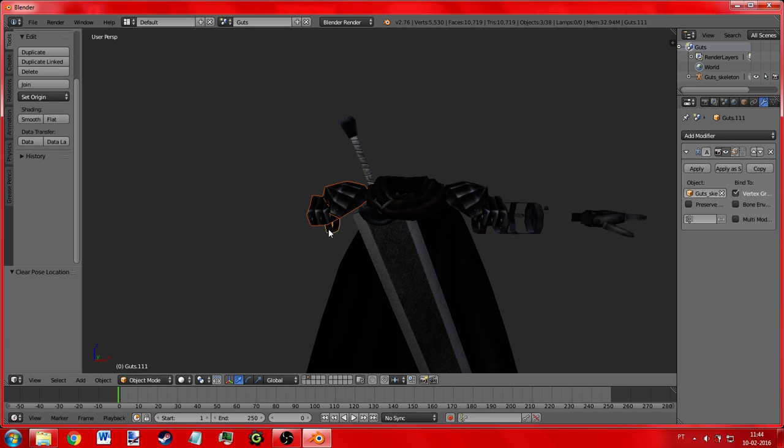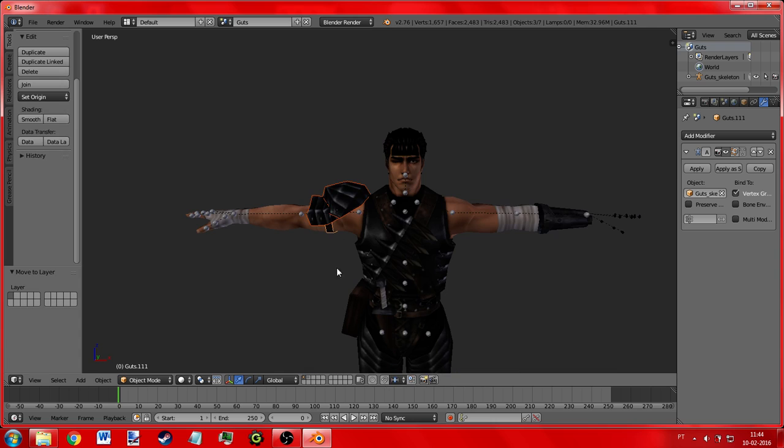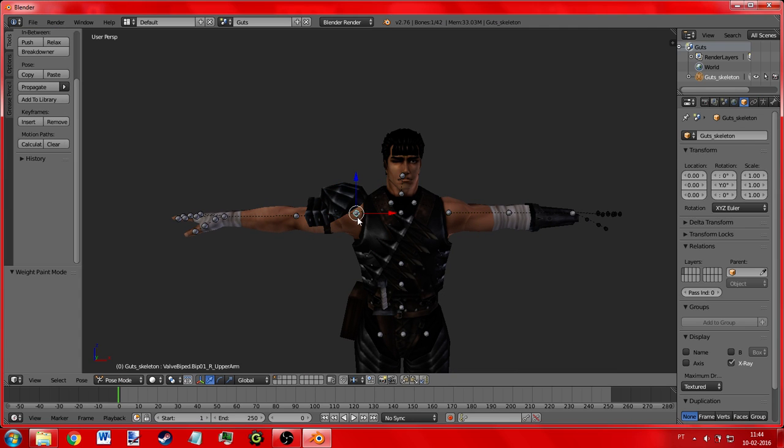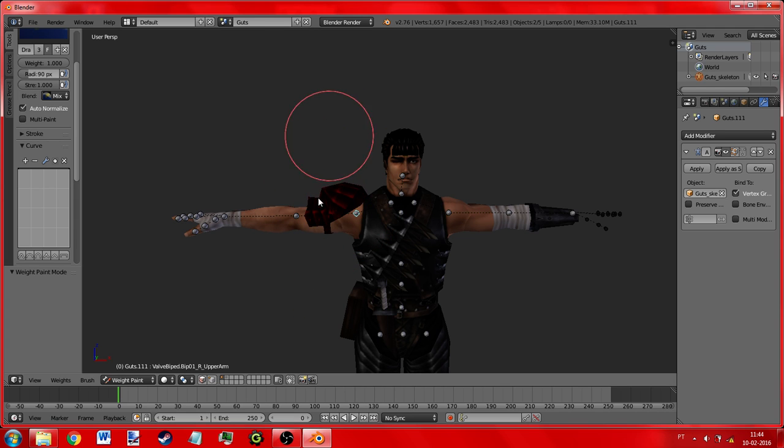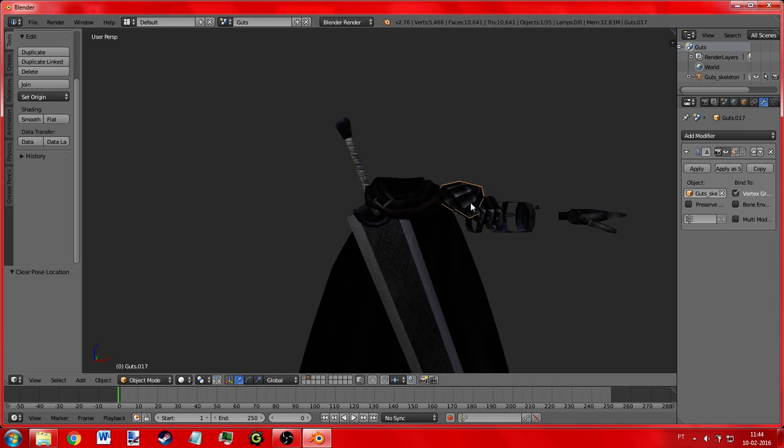Next, these pieces go onto the shoulder, so we're going to move them over. And I can actually just rig them to this arm. No problem. Okay. Do the same for this. Control J. Move over here.